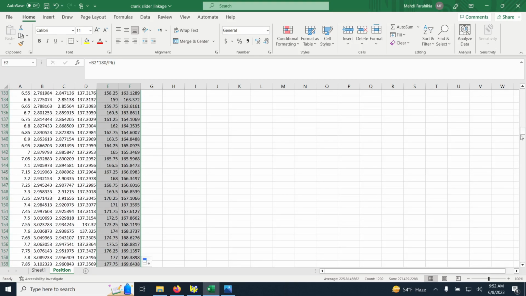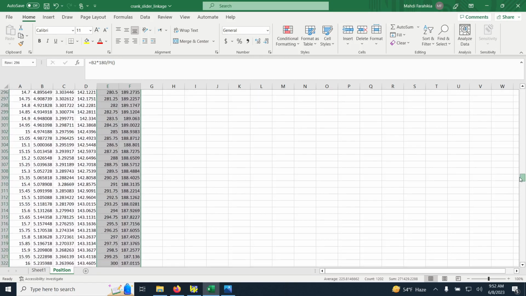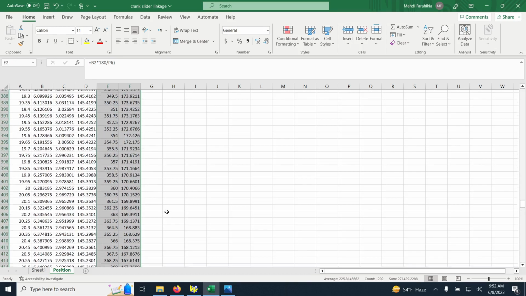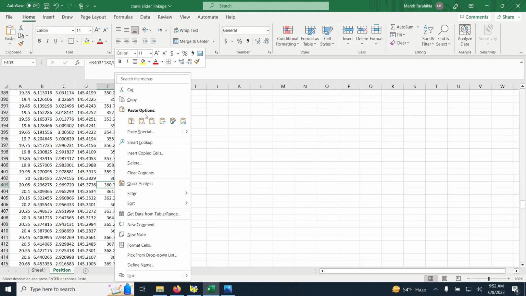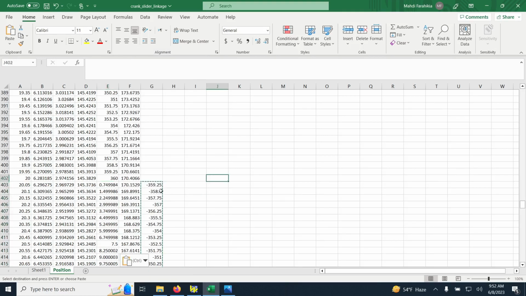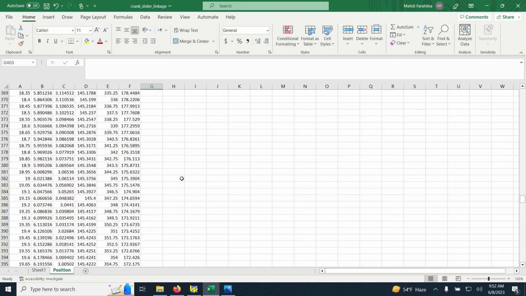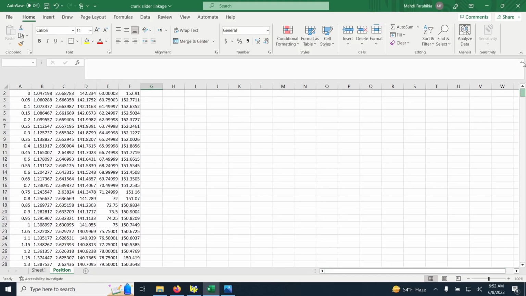But there's one thing that we need to also pay attention to, is that when theta 2 reaches 360 degrees, it keeps adding to that. So one thing I want to do also is to subtract 360 degrees from these values. Copy that and paste the value right here. And delete this.